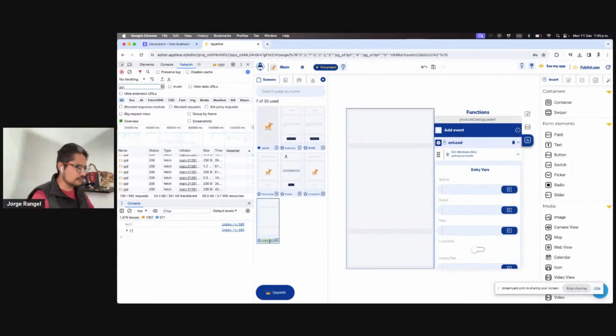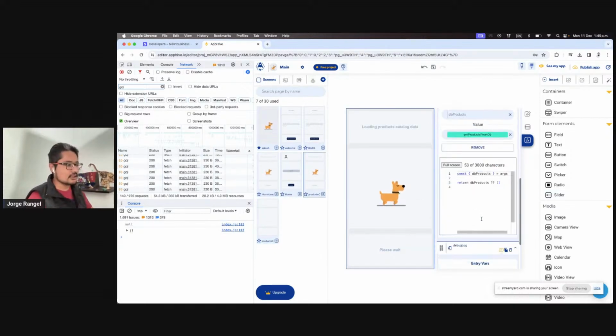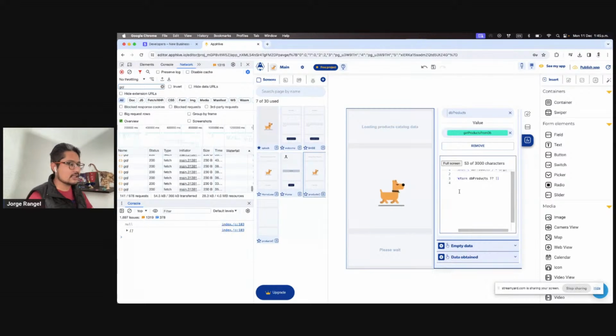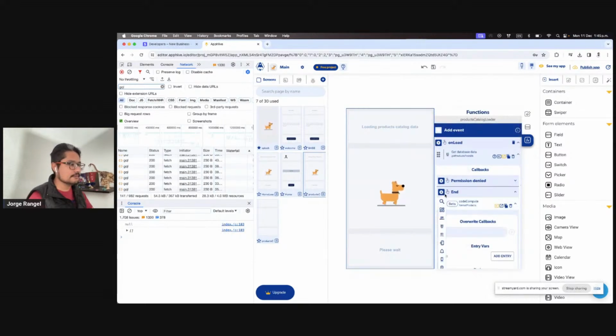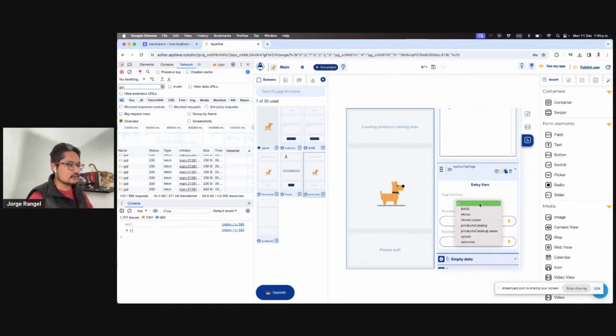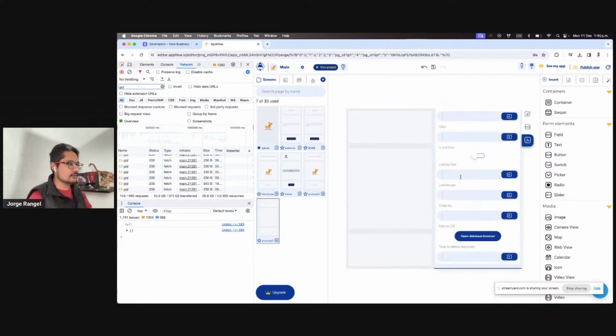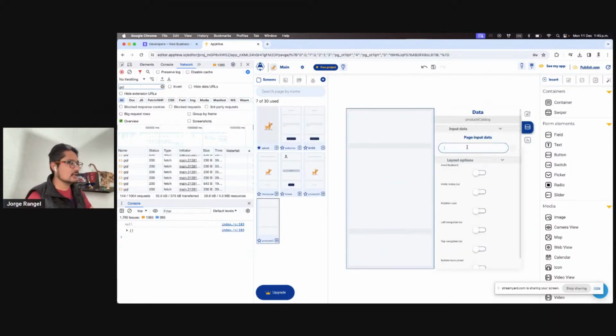Because let's change the name of this one. It's products catalog. And let's go back to our loader page. And here, instead of putting a debug log, let's add a replace top page, right? Replace top page. And let's go and put here the page, products catalog. And we are going to be passing the information, right, from the products. Let's add here a new variable called products.